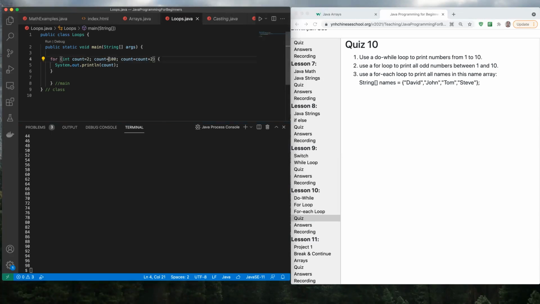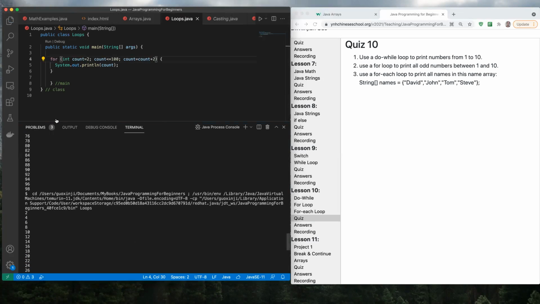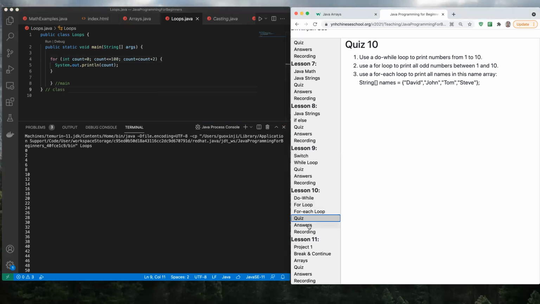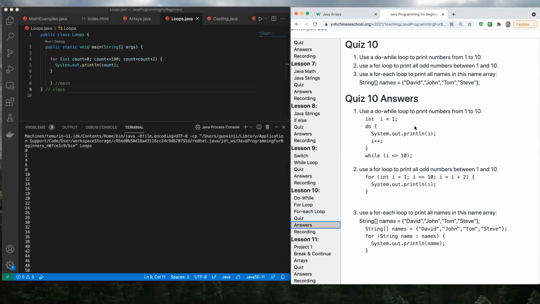Not including 100, that's fine. Just add an equal sign, and that's going to include 100, which is an even number. Some people say maybe 0 is an even number. That's fine, I don't know, it's debated, but assume 0 is also even. Then we just start with 0, and we should have 0, 2, and so on. That's all the even numbers. Okay, that's that exercise. The answer is here.